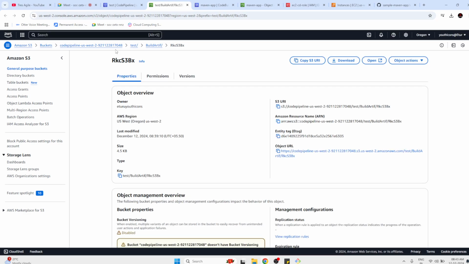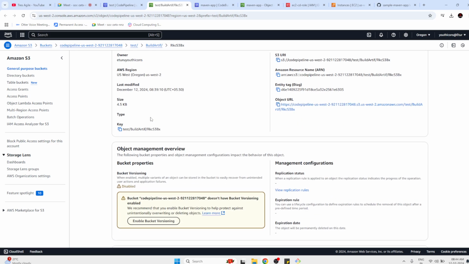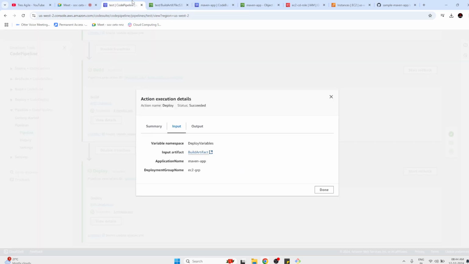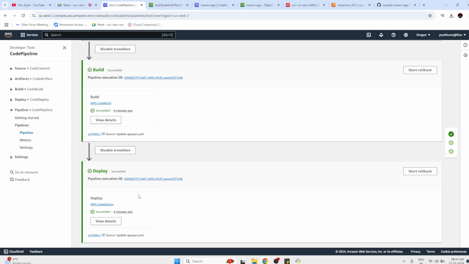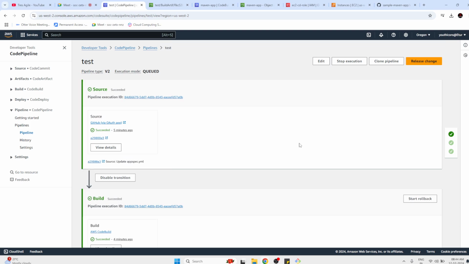See, I did not create this bucket, right? It's automatically getting the bucket, because it's taking from the Maven app. Sorry, that CodeBuild Maven app, and deploying to the server, I mean the CodeDeploy wherever we have configured it. That's how it works. That's the advantage with this.